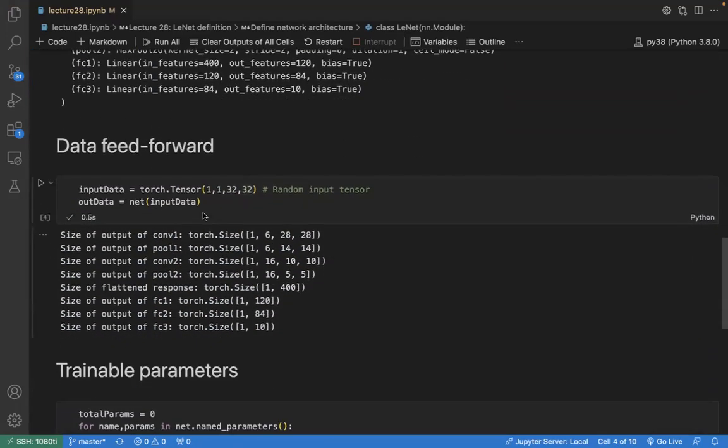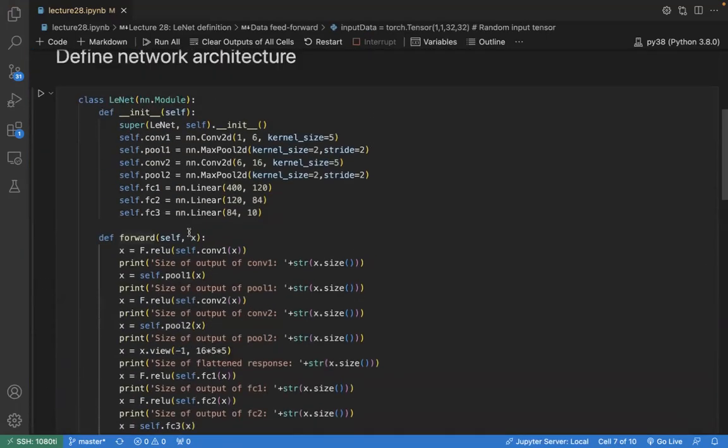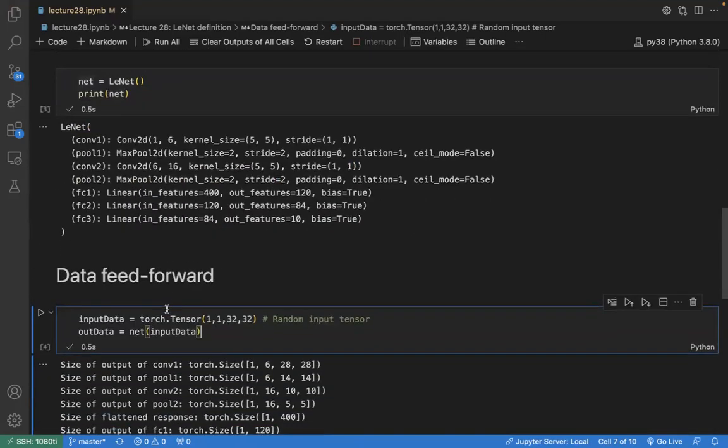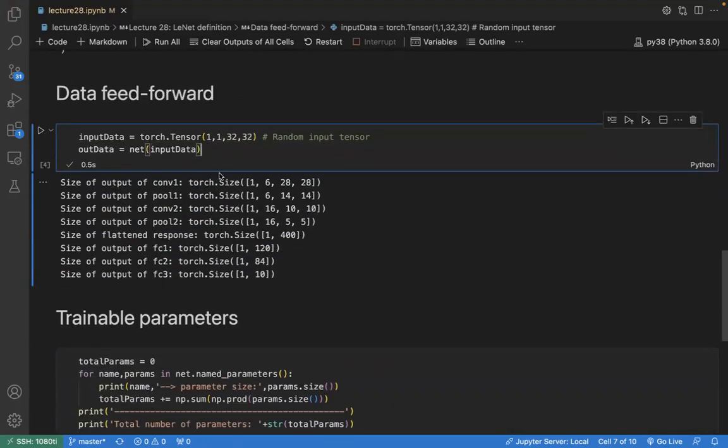So I'm getting this. The forward function has these print statements. 32 cross 32 is getting reduced to 6 channels, 28 cross 28. Then the channel is not changing, it is still 6, but I'm getting 14 cross 14. Again, the convolution layer is changing the channel to 16, getting 10 cross 10. Then the channel is not changing, the image is reduced to 5 cross 5. It is 1, 400, 1, 120, then 84, 10.